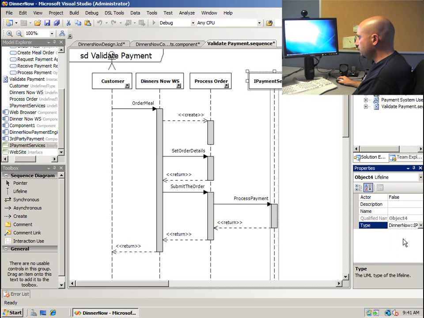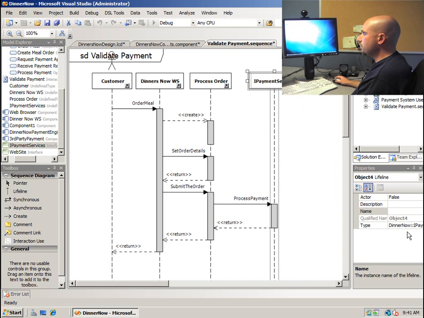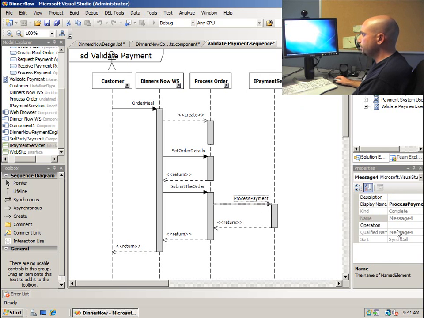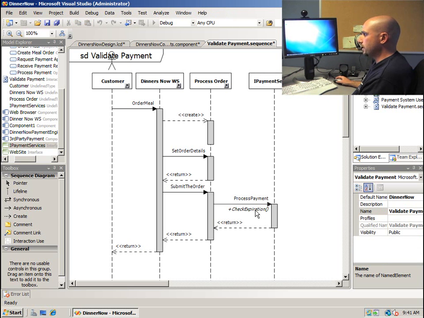Let's see if I can find it now. There it is. So I basically just bound the IPaymentServices to that class that we defined. And now I'm also able to pick those operations. So the operations we defined on the interface in this case are now flowing through the sequence diagram. And now I'm wiring up this really high level logical diagram that I built out to more details in the design. So it keeps flowing down.